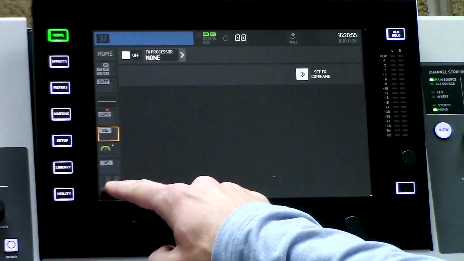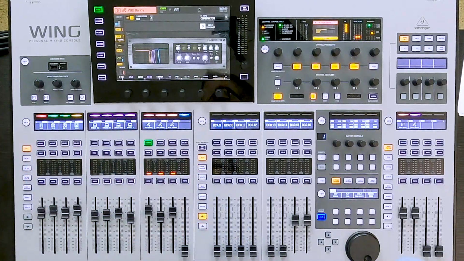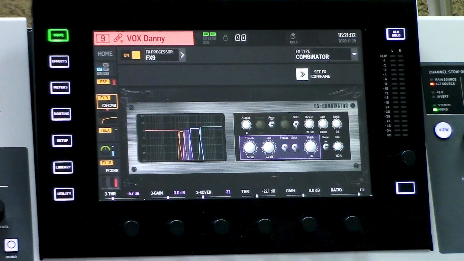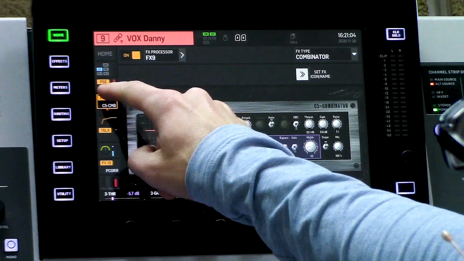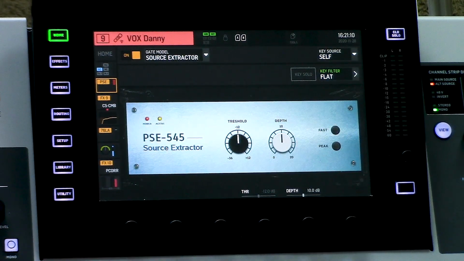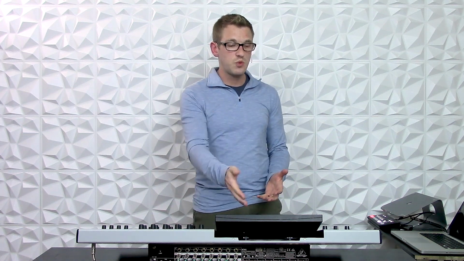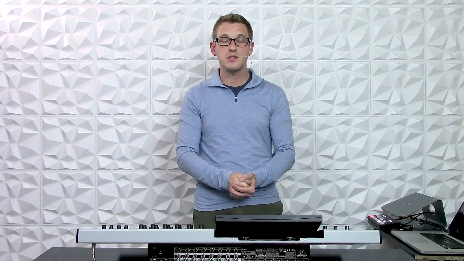Additionally, we have 2 insert points. And so I'm going to bring up my vocal channel, and I'm going to show you what I've done here on this vocal channel. So we have this great emulation model. It's called the PSE 545. The PSE 545 is a great emulation of one of the Neve products that does a very, very natural sounding gate. And so this is one of my favorite gate options to use on really any console. And this just so happens to have it built into the console.